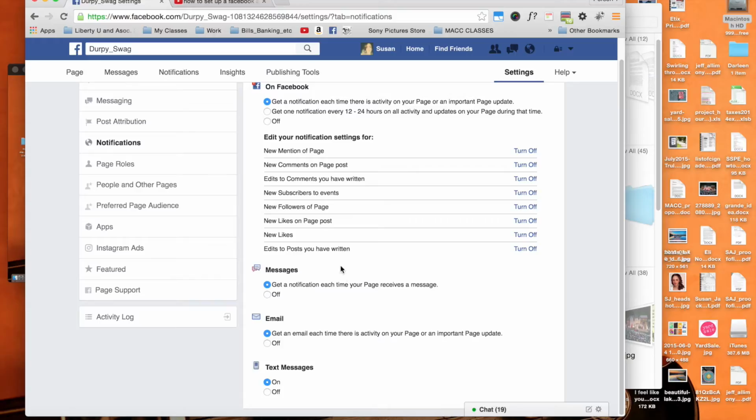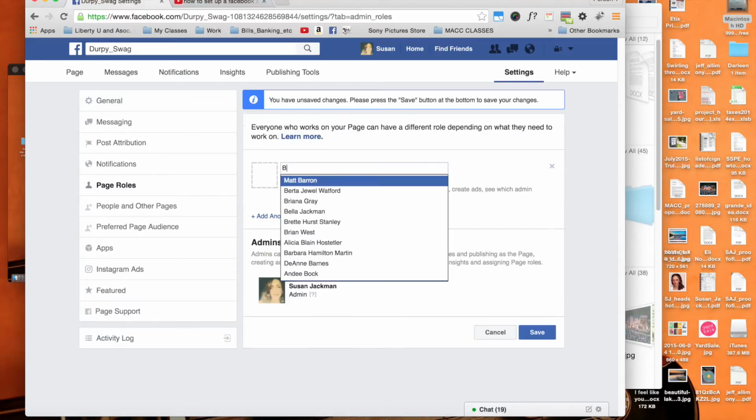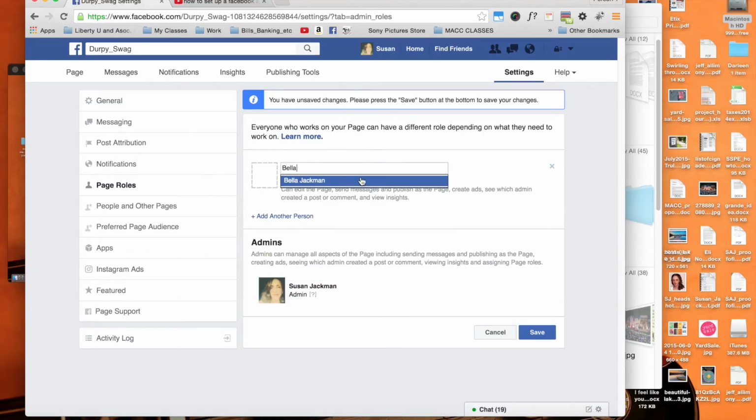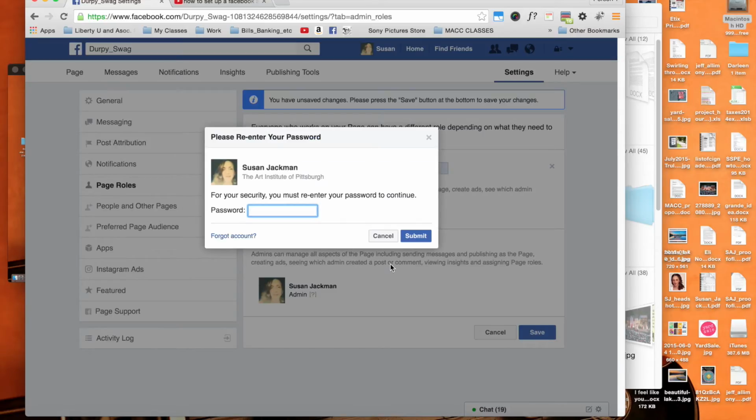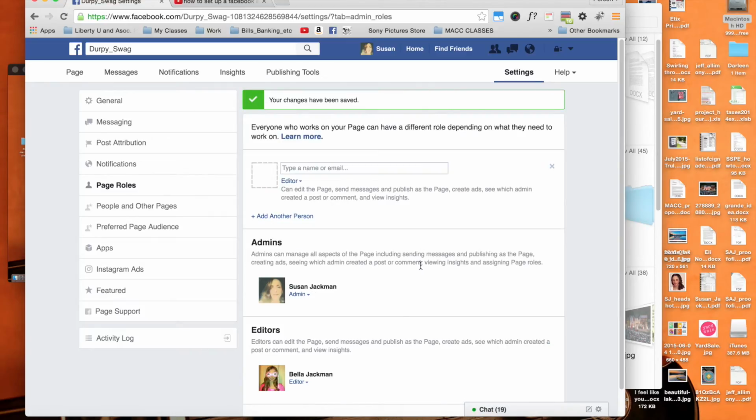And your page roles. This is going to be who the admins are for the site. Right now, you're going to be the only person, but you can add someone in. So I'm going to add, just type in their name, type in my password, and now I have added a second admin.